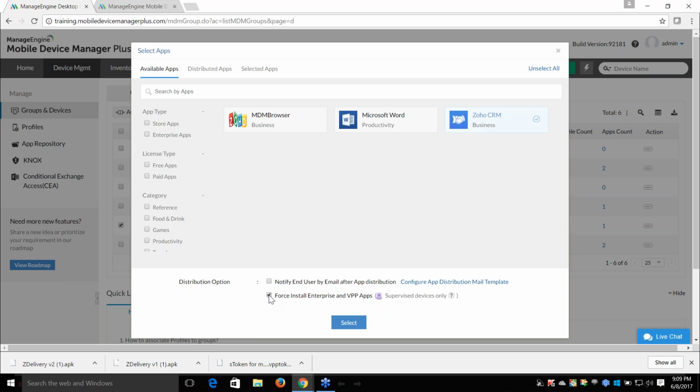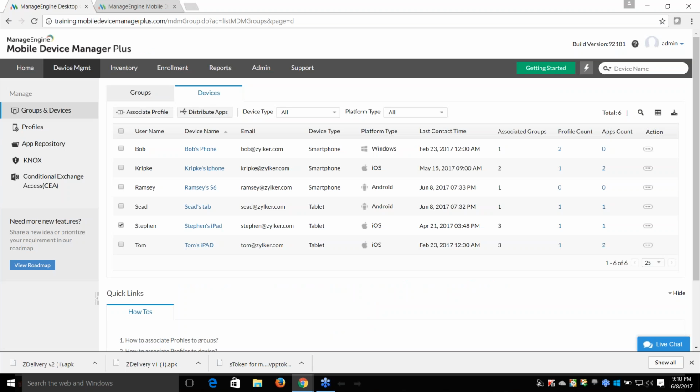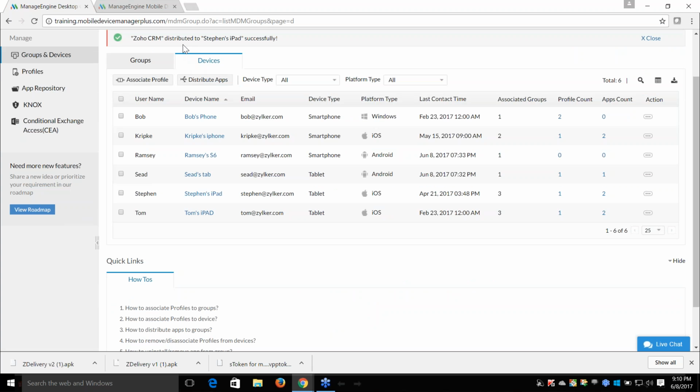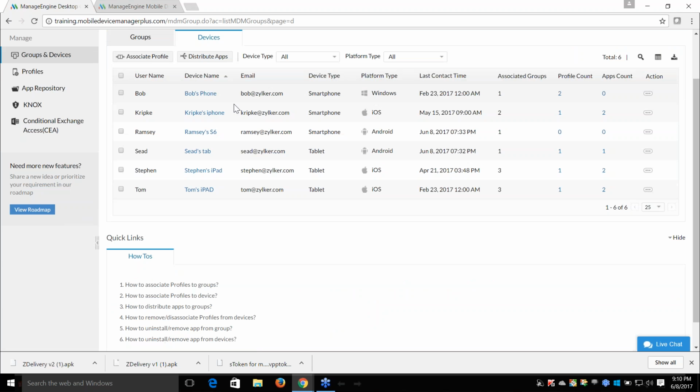You have got two options under distribution. The first, notify end user by email, ensures that the user gets informed every time a new app is available for installation. The second option, force install enterprise and BPP apps, we'll be looking at later during this session. Now click on Select. As you can see, the app has been distributed to the selected device successfully.